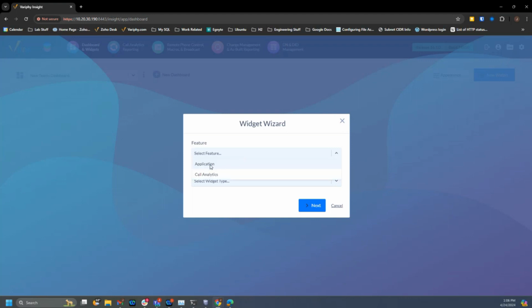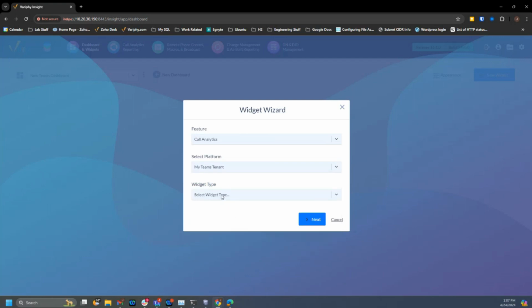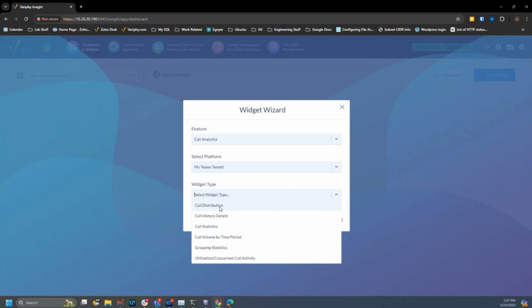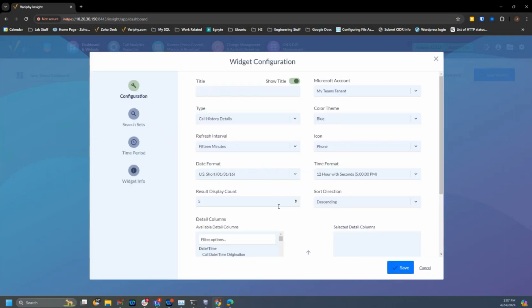So the feature is either applications or call analytics. Application is that message or announcement that you saw scrolling on my other dashboard. It allows you to create a message, and I'll show you that in a second. But I'm going to do call analytics. And if you do have multiple platforms, CUCM, CUBE, UCCX, you can choose which one you want to use. In this case, since we're talking about Teams, I'm going to go with the Teams tenant. And then which widget type. We've got 6 different widget types to choose from. I'm going to use the call history details for this example. And we'll go through those other ones in a minute here.